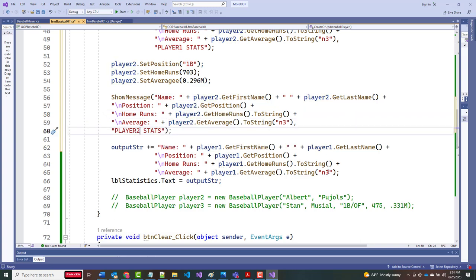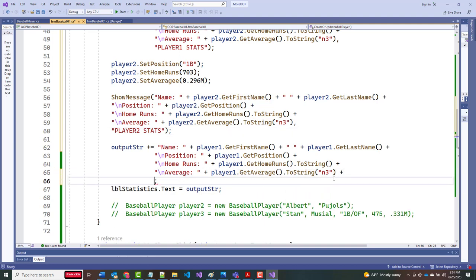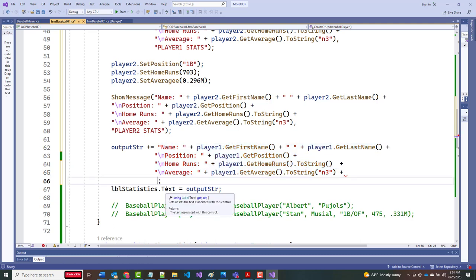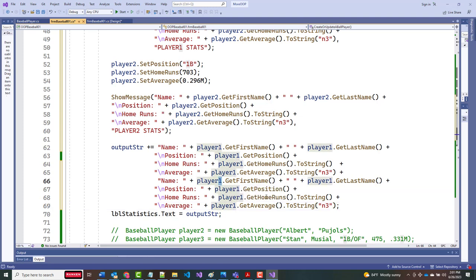Okay, and now we're going to add on to this thing that we've got here. So this will be a plus. Hit enter. And I'm going to just grab everything I had up here and copy it down. The only thing that will change here is all these player ones will now become player twos. Let's put a couple blank lines before that and run it and see if it works.